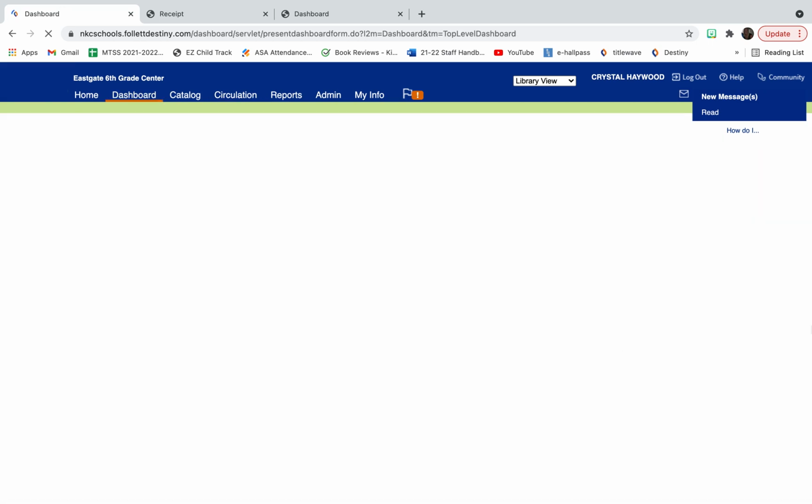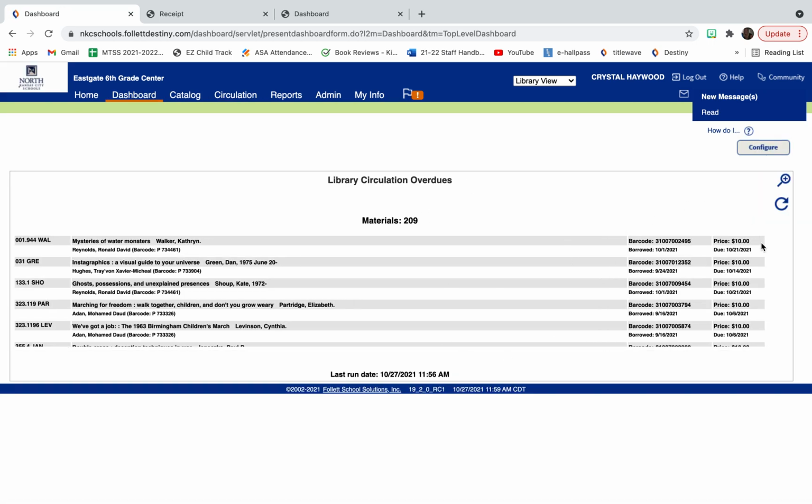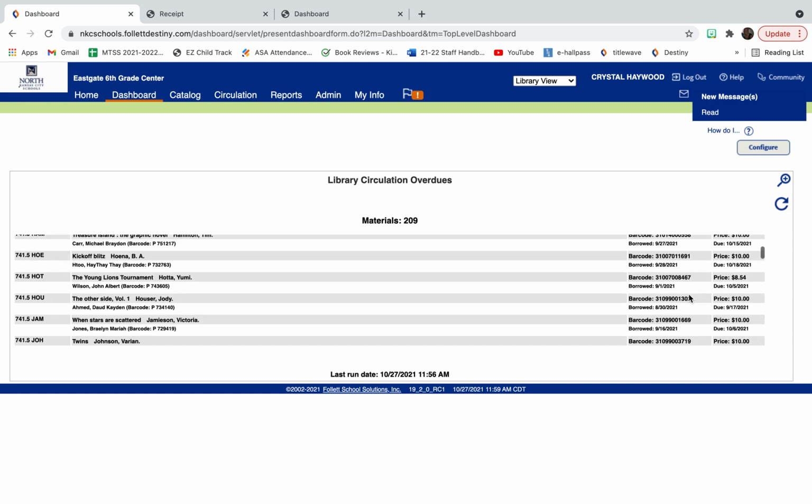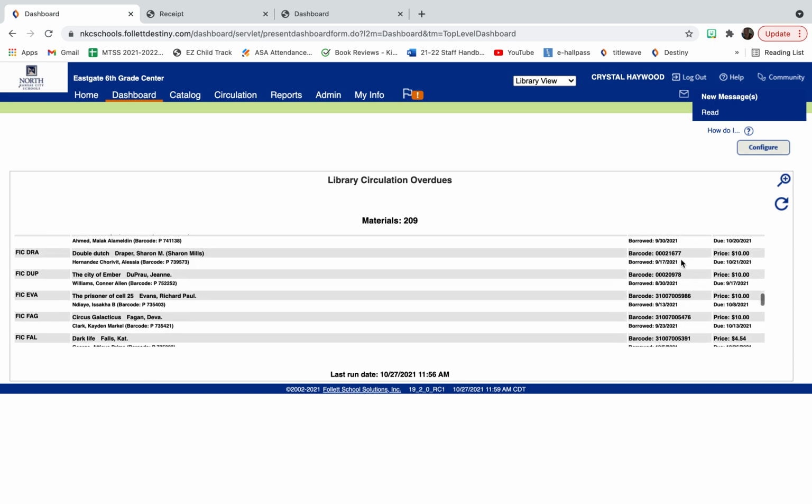So the main thing here is that you have your dashboard. You know how to change books to $10 easily and quickly by looking at this dashboard. Let me know if you have any questions.